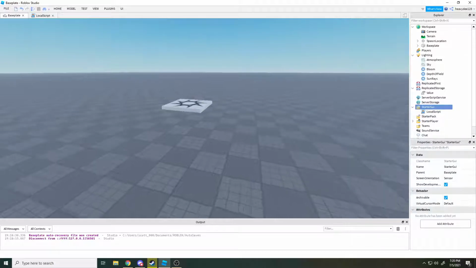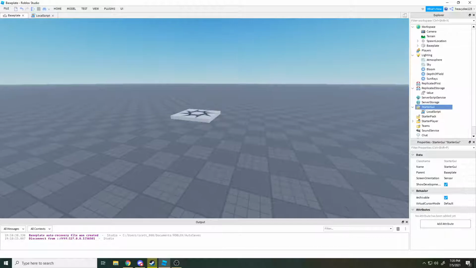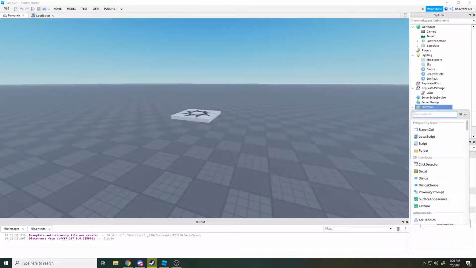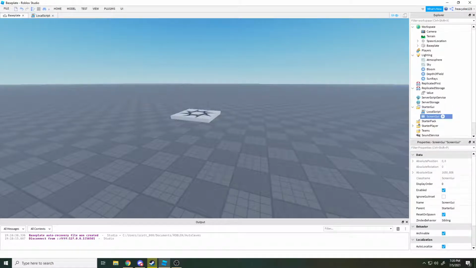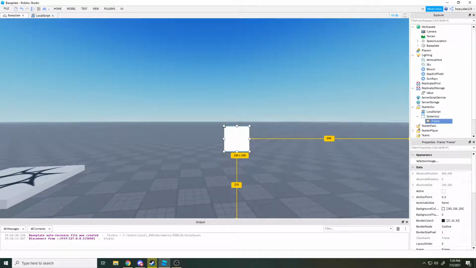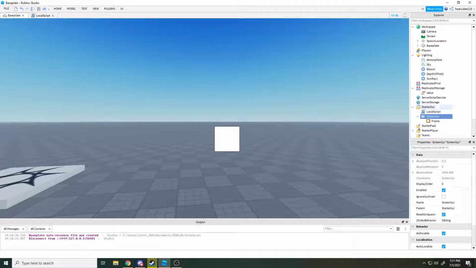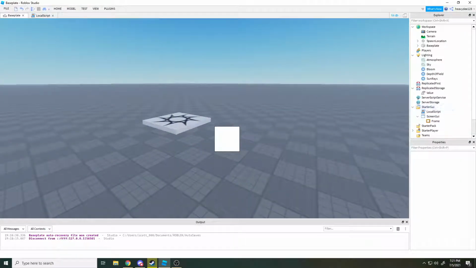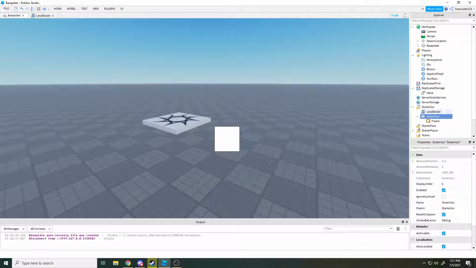Starter GUI. GUI is graphical user interface. It's all the stuff that shows up on your screen. For example, if I were to do a screen GUI and then put a frame in here, this frame shows up on your screen. You could put text in it. You can make it look pretty. It's your HUD basically. Starter GUI is all the UI in the game. That's where you put the UI in the game.